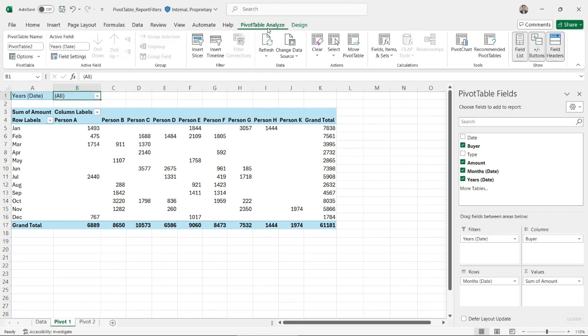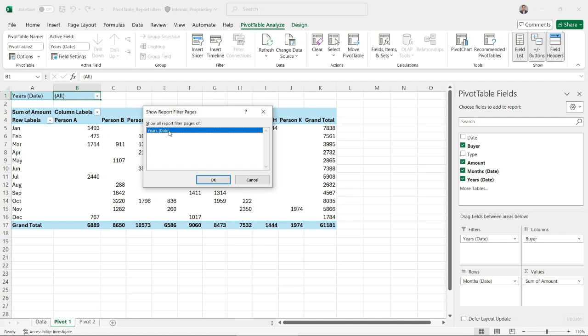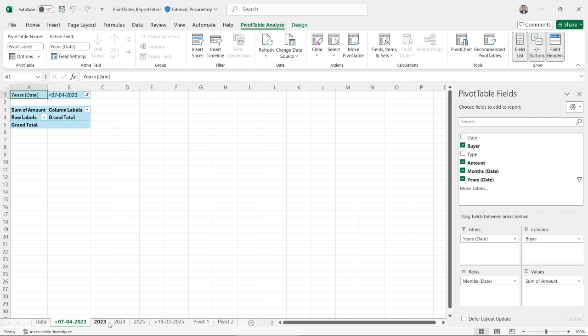I'm going to go to the Analyze tab. In the Options section, you have this selection called Show Report Filter Pages. Click on this and you will see the years over here. Once I click OK, you will see that the tabs have been auto-created on the file for each of the years. In this case, there's a date selection, which is less than.